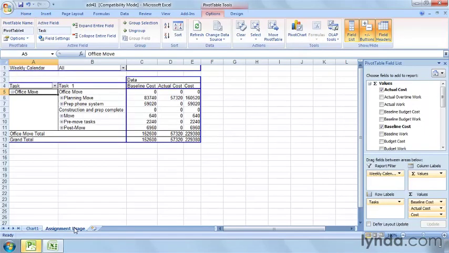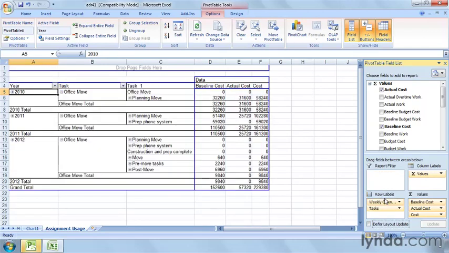Back on the assignment usage worksheet, you see that the baseline cost report starts with a column for the entire project and then has additional entries for each top-level task. Changing the category in the row labels area is how you categorize data in different ways. To break down the baseline cost report by time periods, drag the weekly calendar from the report filter box into the row labels box. If the weekly calendar is first in the list, the report categorizes first by time period and then by tasks.